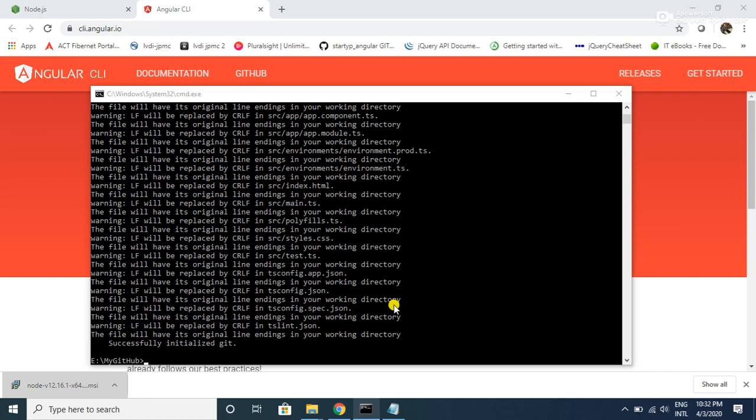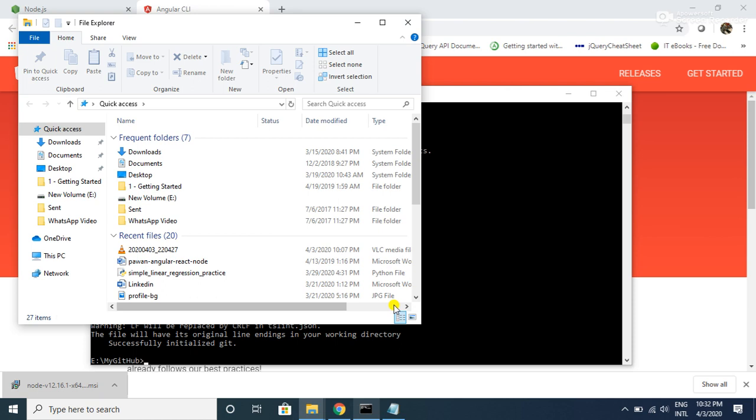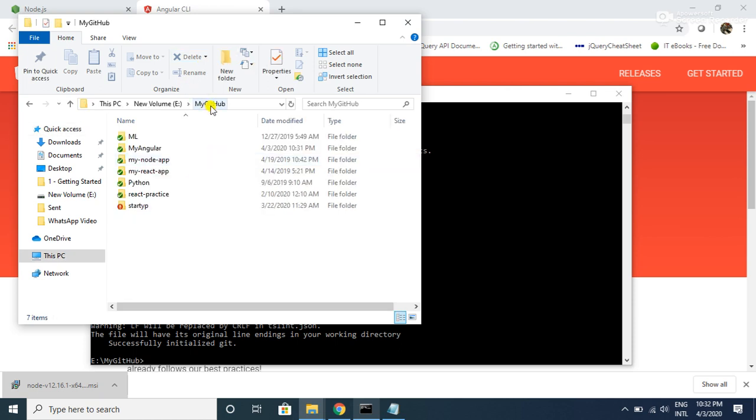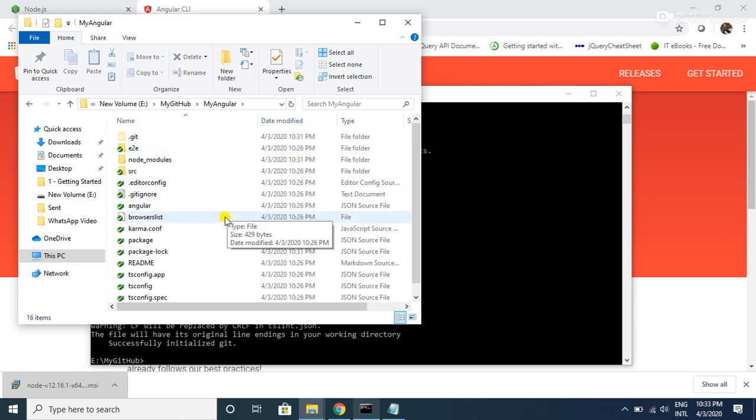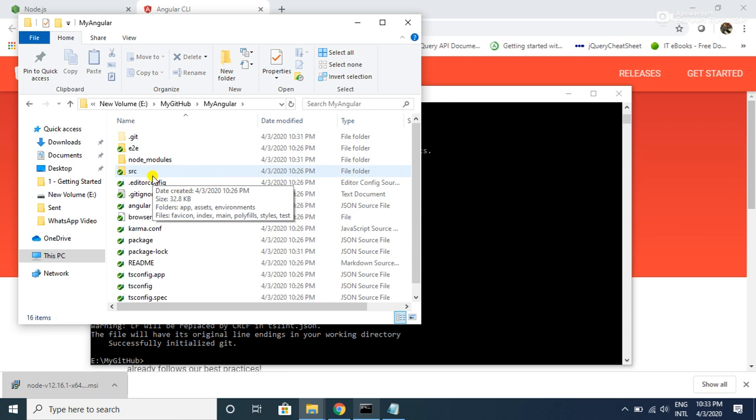So I'm going to run this application. Let me check if the application has been created successfully or not. For that, I will go to Windows Explorer. I went to my GitHub folder, and here I could see my Angular application. All the files, the src, node modules and everything I could see over here. So my application has been created successfully with just one command. That is the benefit of using Angular CLI.